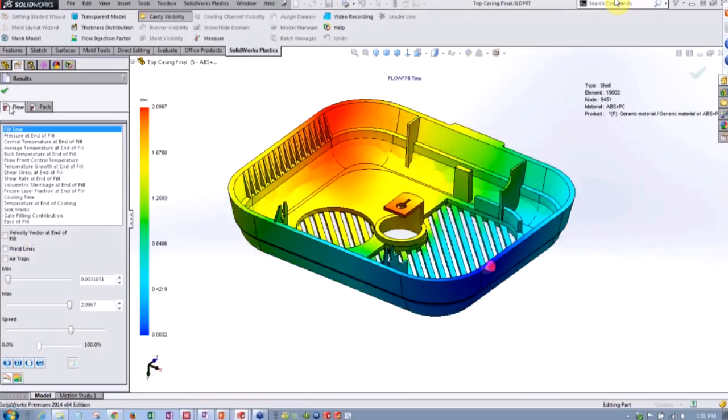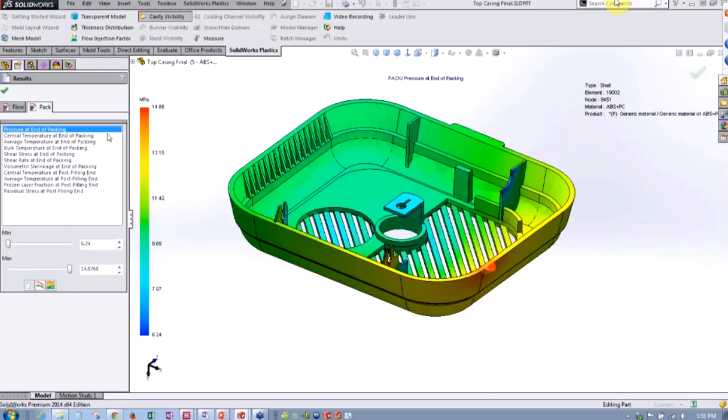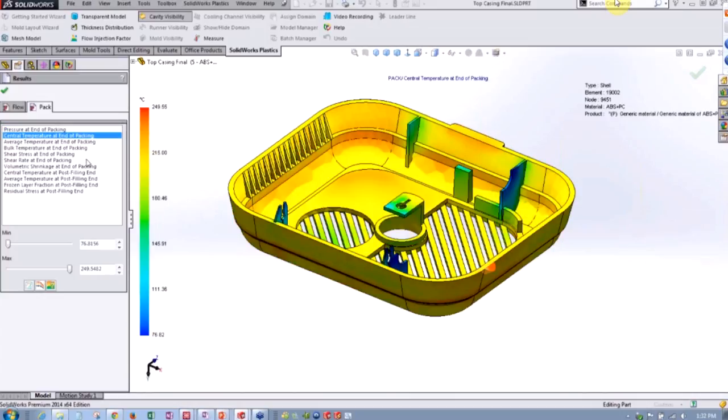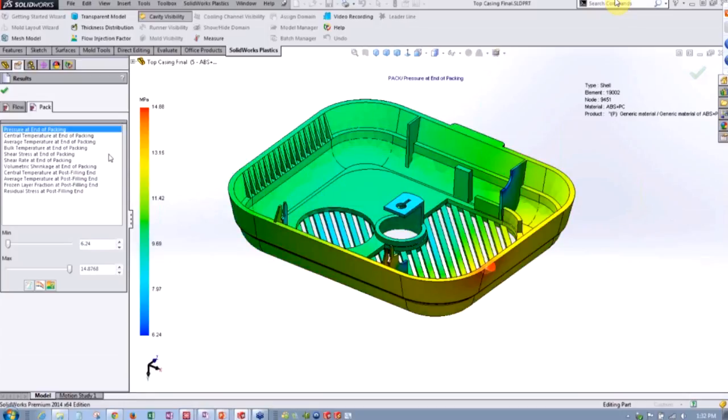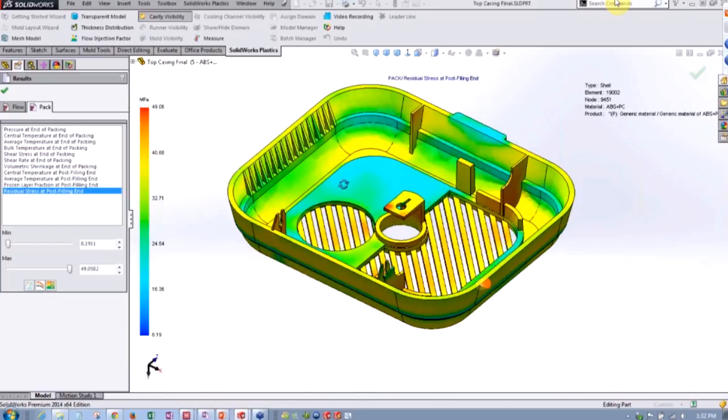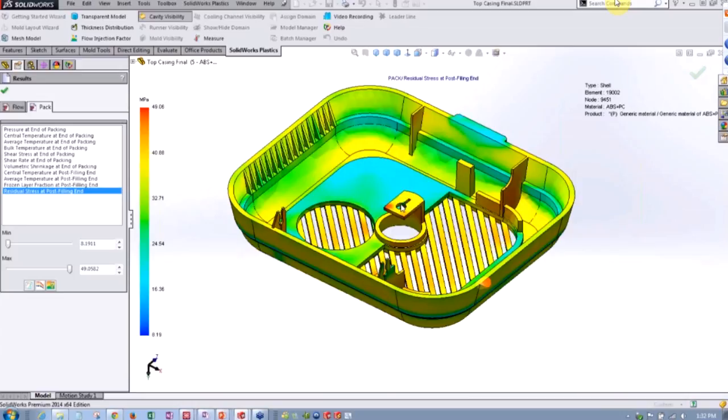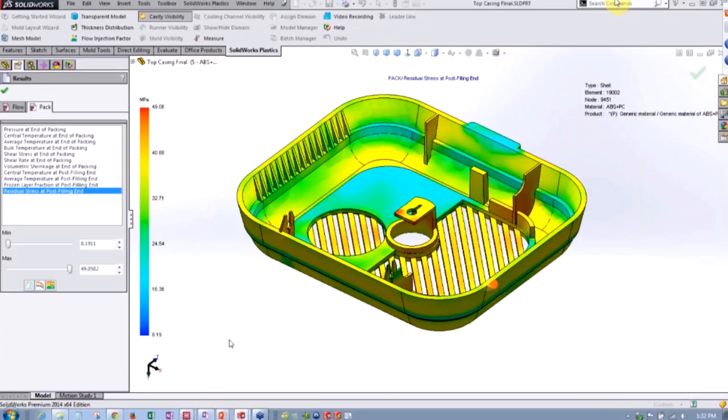And instead of just having the flow tab in our results, we get the pack tab, which gives us 11 new reports. Things like central temperature at end of pack, and average temperature, and central temperature at post-filling end, pressure at end of packing. So again, this is very valuable information to learn, especially as a mold designer, and it's a lot more accurate. Residual stress at post-filling end, very important information to see where our high levels of stress are within the plastic after it's cooled.